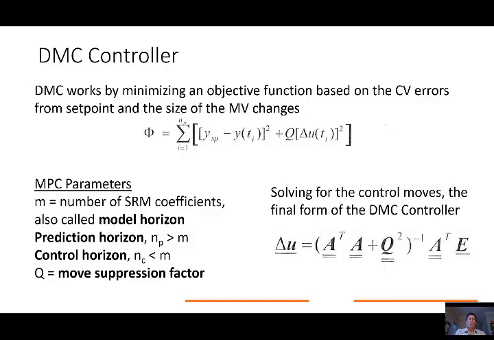So the way a DMC controller works is minimizing an objective function based on the control variable errors from set point and the size of the manipulated variable changes. So this should look very familiar. This is the basis of all PID controllers, where the controller compares the set point of the output to the value at the current time. And in a PID controller, this would be the sensor measurement.